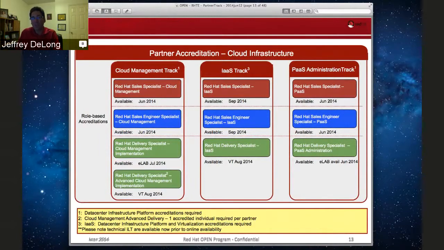IIS is available ILT, but we're still working on the online training, the eLabs training. And Platform as a Service, we're just rolling out the eLabs this month.